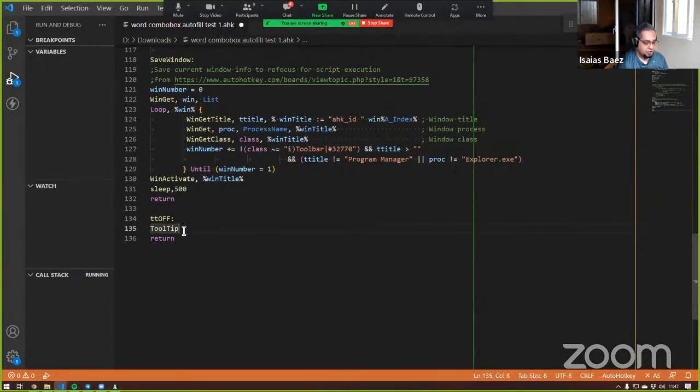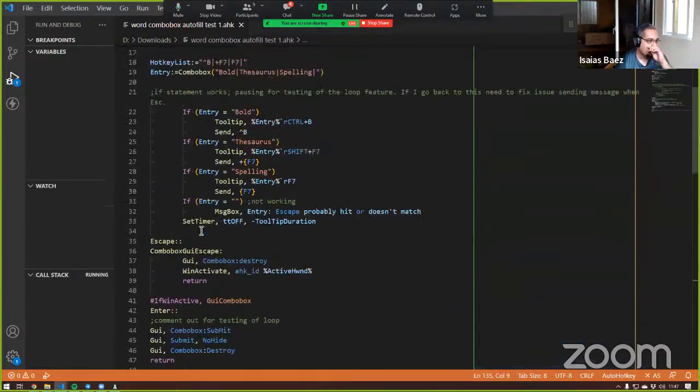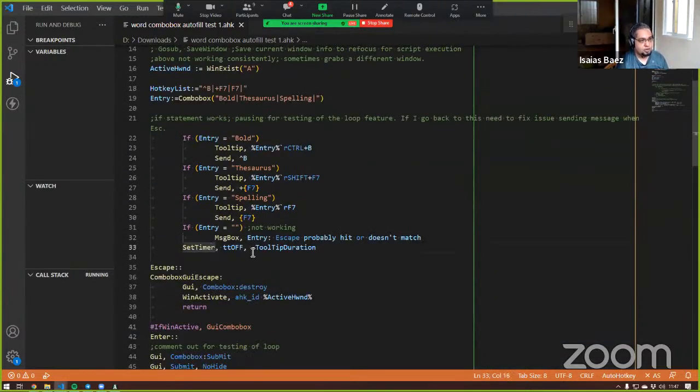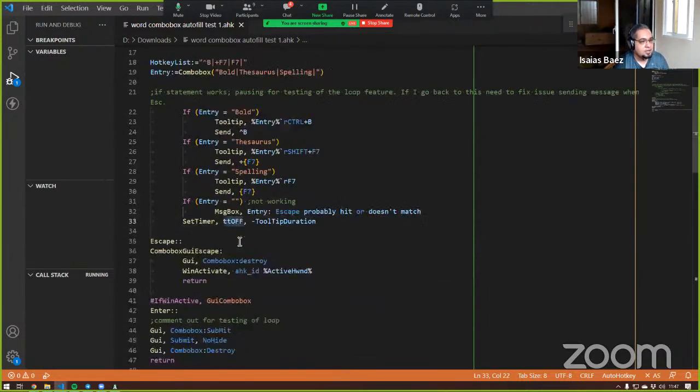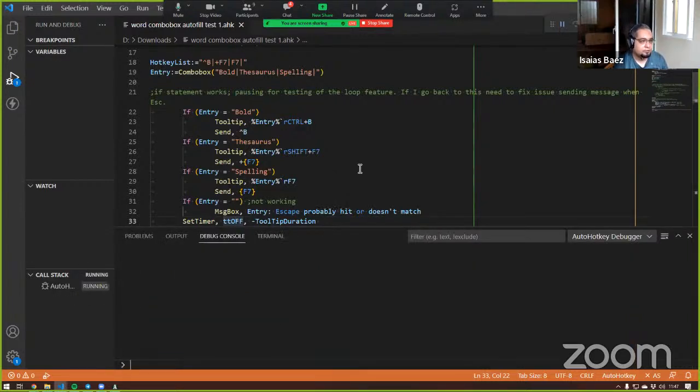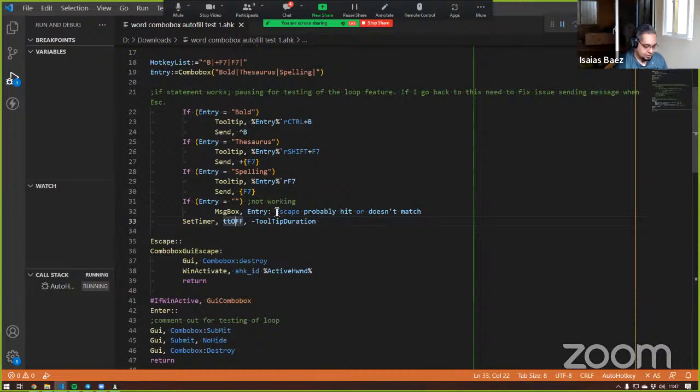That will turn it off. But the thing with this is that it will not lock your script anymore. So when it sets the timer, it will wait 2000 milliseconds, and it would just go ahead and turn it off automatically. So Shift F12 gives me the message box, but now I'm still able to move around, and it will show off any tooltip.